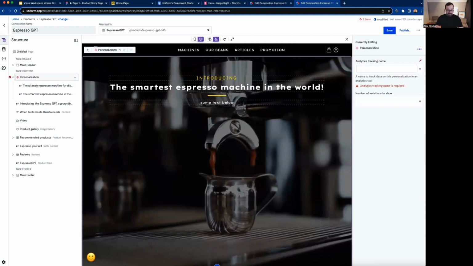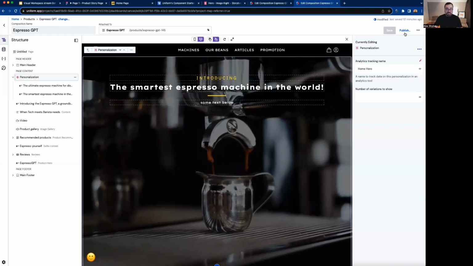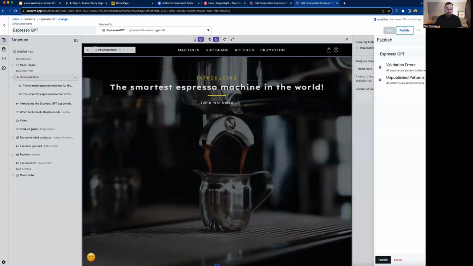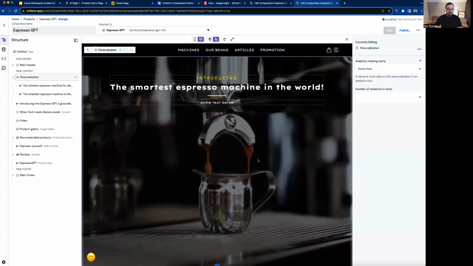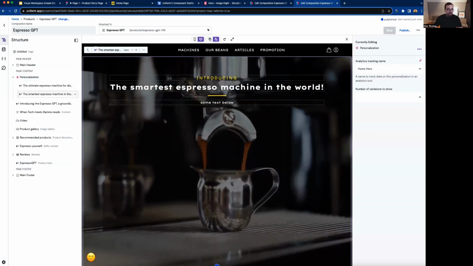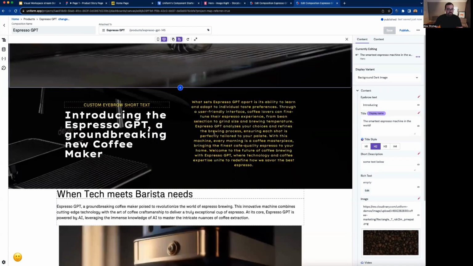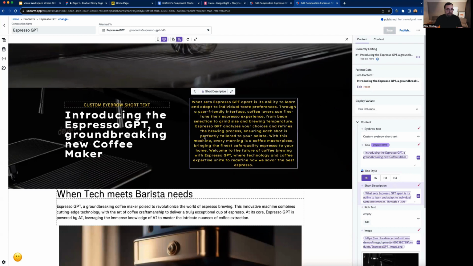Finally, I'm gonna call this analytics event home hero, so it can be easily identified in analytics, and publish. And I just, in a few clicks, published my first personalization powered by generative AI. But I can do more than that. Of course, the use cases, sky's the limit, right?